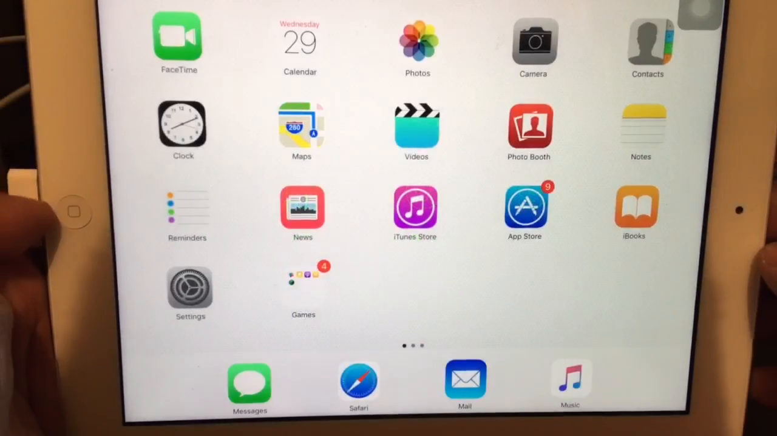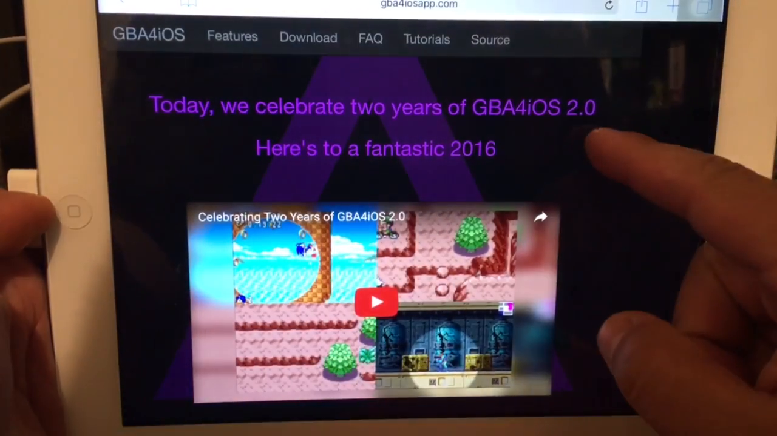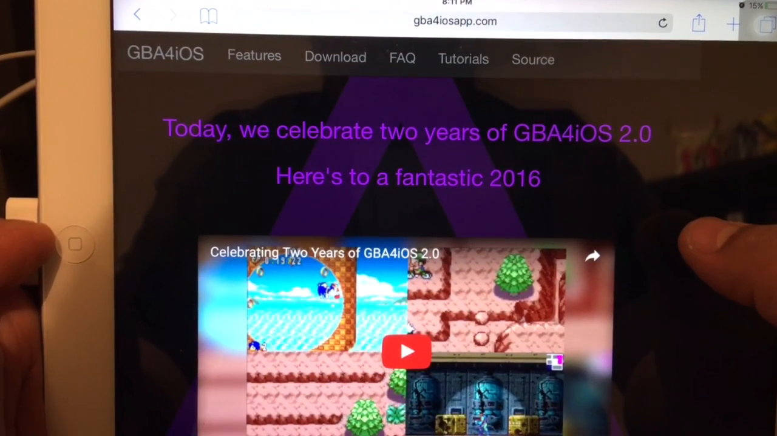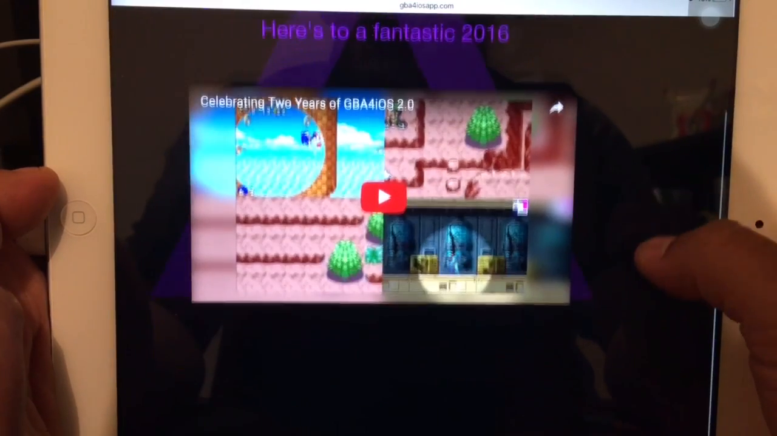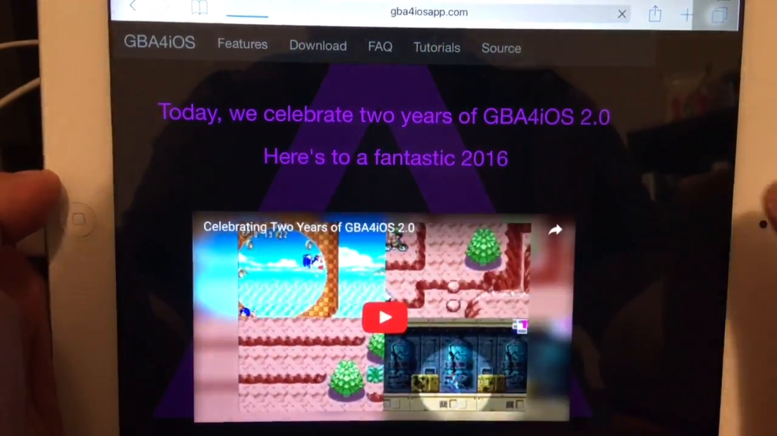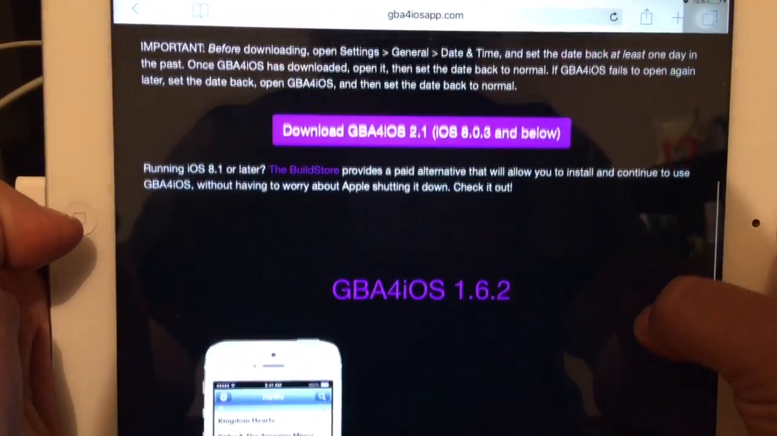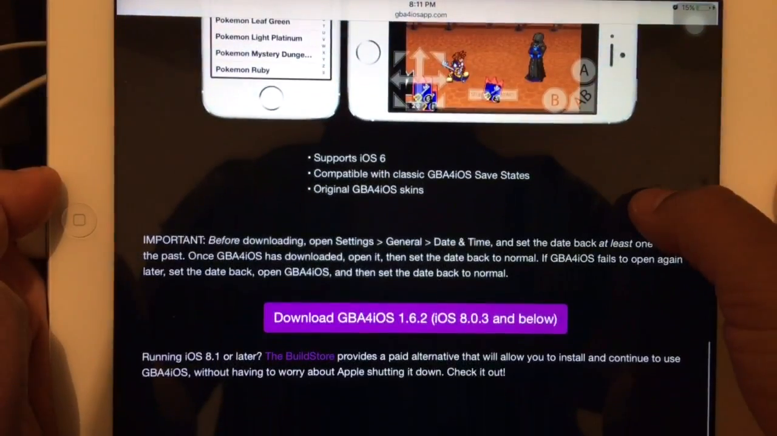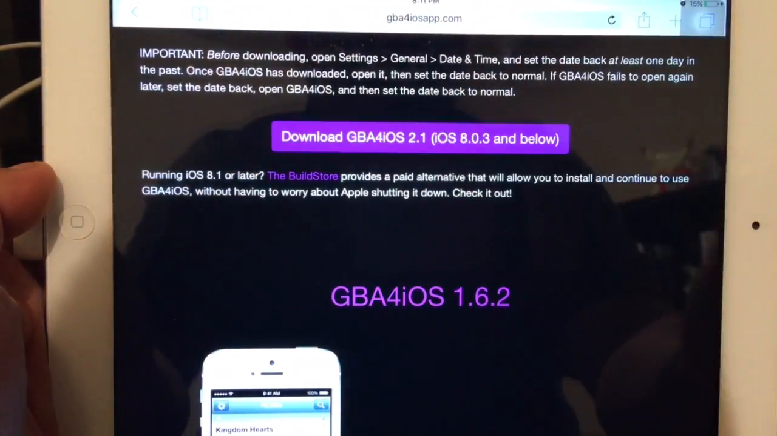Alright, so here we go guys. For starters, we are going to go to Safari and we're gonna open up GBA for iOS app.com, and this page should pop up right here, and we're gonna click on downloads, and you're gonna get this page right here. You're gonna have two options to download, which is the GBA 2.1 and the other one is 1.6.2. So we are going to download this one here.